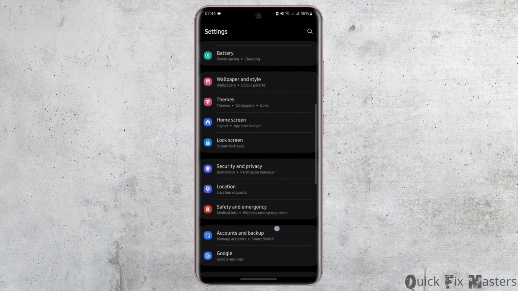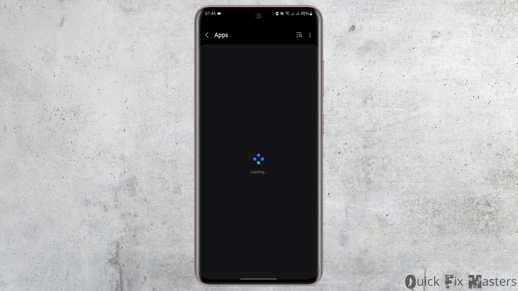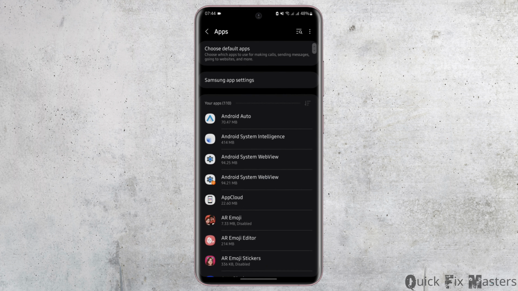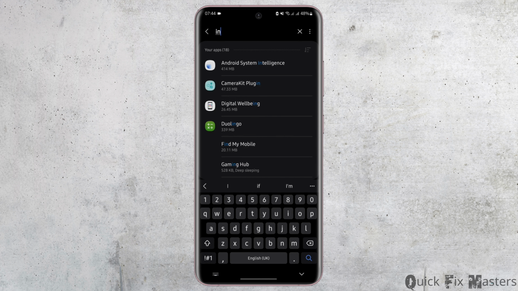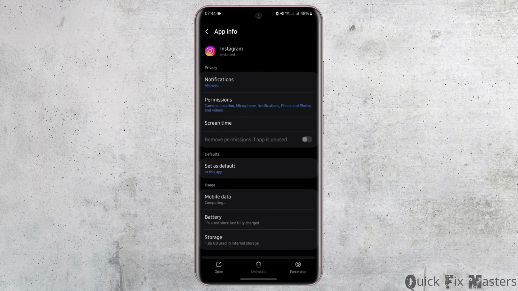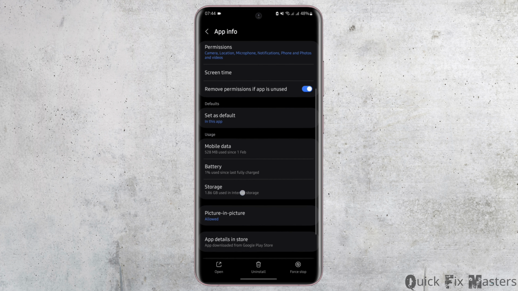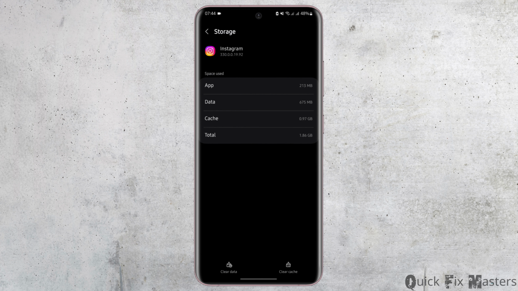From here, scroll below to apps. At the top right corner, search for Instagram. And from usage, go on to its storage. Here, clear the cache.